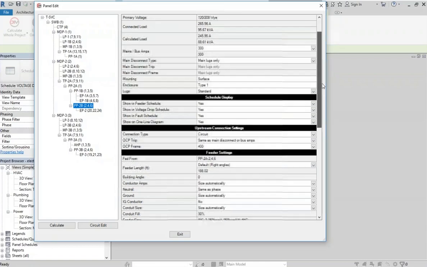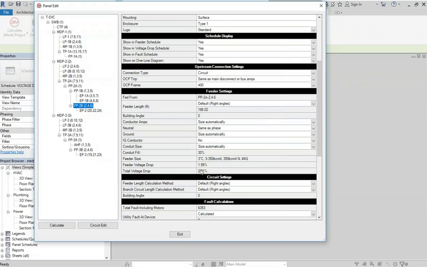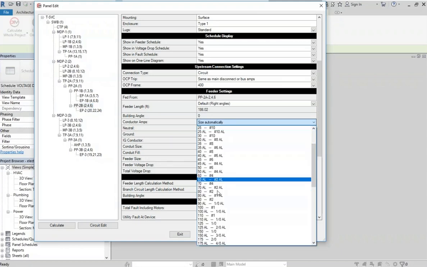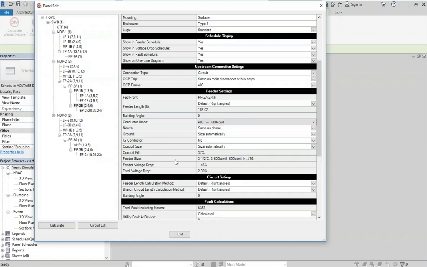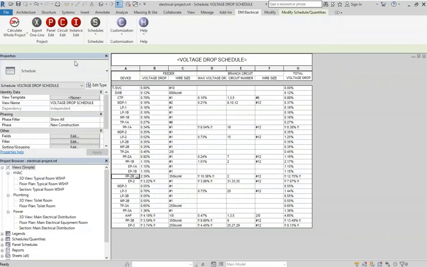So this PP2B, we can come down to the feeder settings, which exactly match what we have in AutoCAD. It's a 300 amp panel, so it's a 300 amp feeder. We can upsize it to a 400 amp feeder. And then we redo the calculation, and it'll update the voltage drop values.